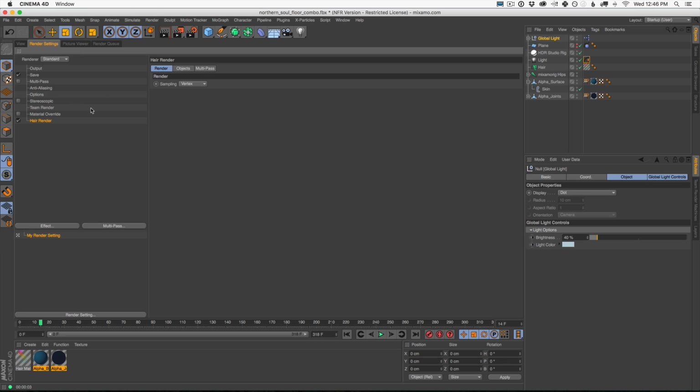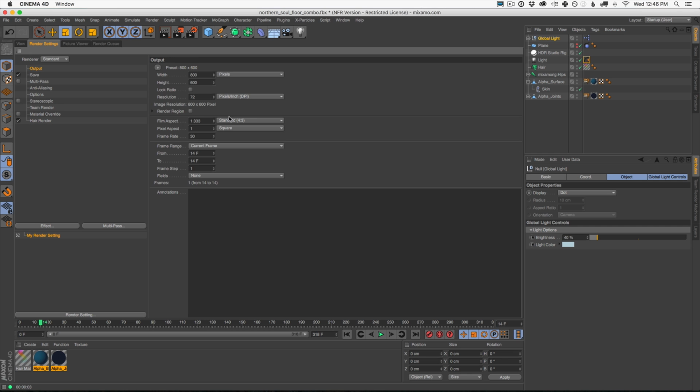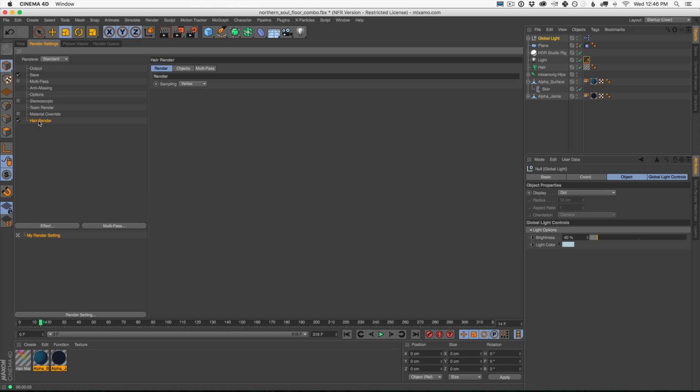Just for your render settings, I wanted to make sure that we're all on the same page here. When you go to output, you can do an HD render. I'm going to go 1920 by 1080. And you want to make sure your hair renderer is turned on. Usually the defaults are okay. And also, I use the physical render almost all the time.